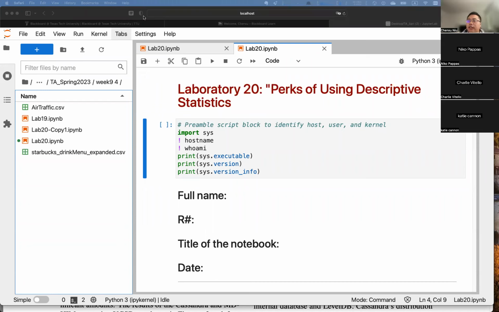Okay, let's get started. Please download Laboratory 20 and the air traffic.csv file from Blackboard. Today we're going to learn another example of descriptive statistics.